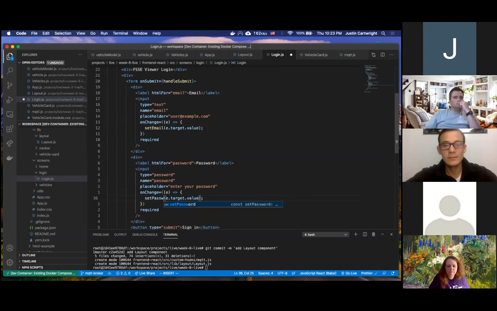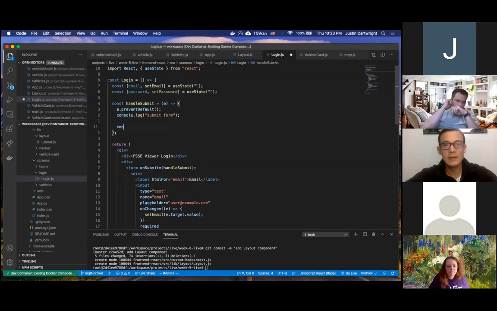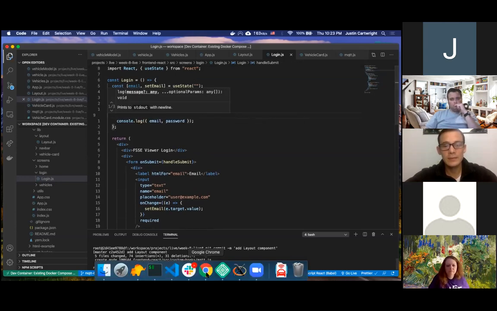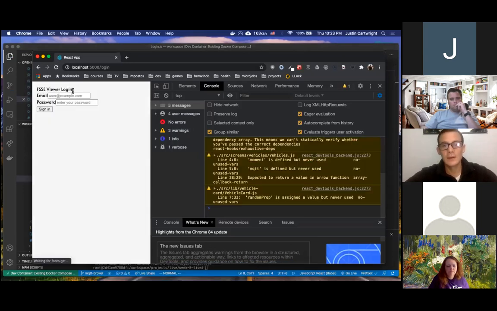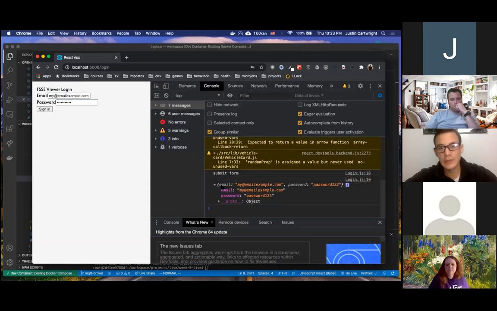Now, when somebody goes to handle submit, I could actually console log the current value of the email and the password. So my email, example.com, and then password 123. Sign in, and you can see right here, we managed to pass the values from those fields up into the state of the component. Right?